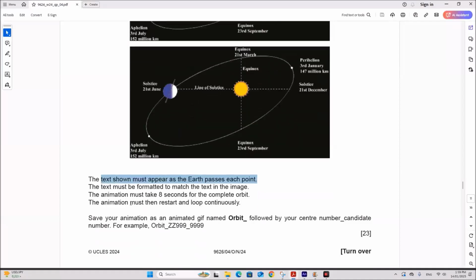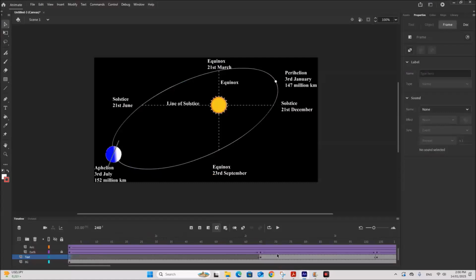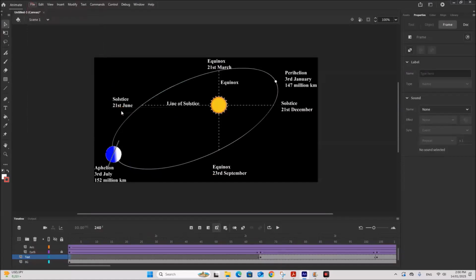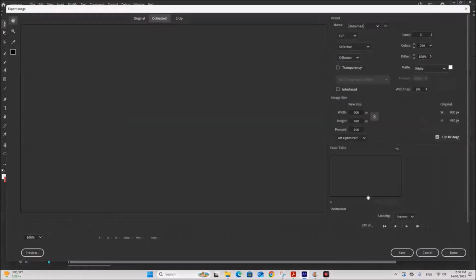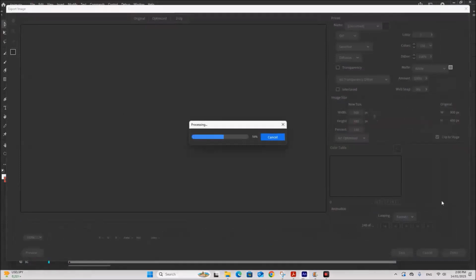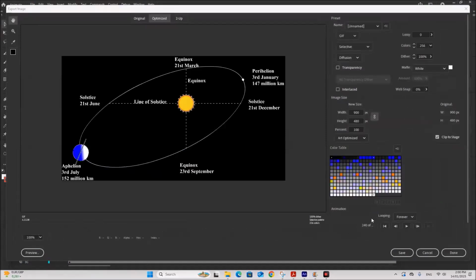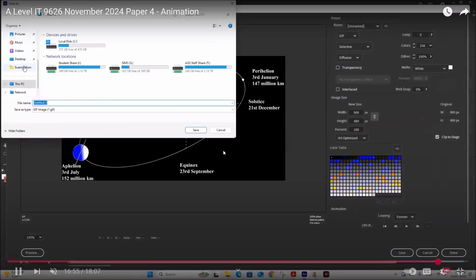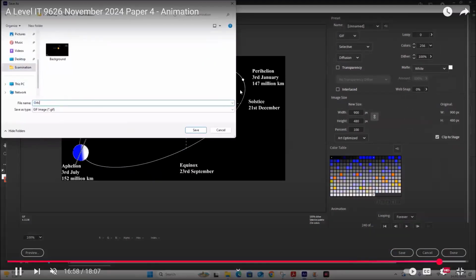Then it says the animation must then restart and loop continuously and save it as an animated GIF named orbit, followed by your center number, candidate number. So you are going to go on File, Export, Export Animated GIF, and looping should be forever. And here you can save with your center number and candidate number. And that's it for this part, which is orbit.